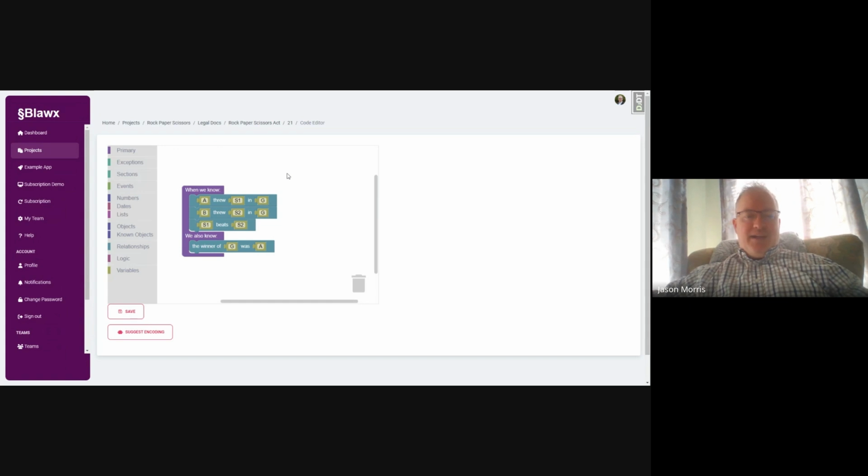Now, I'm not in the habit of giving things capital letters as variable names. I like to be more descriptive than that. But the reason I'm leaving it like this is because this is actually the code that was generated by the LLM. So you can see that this button down here, suggest encoding.